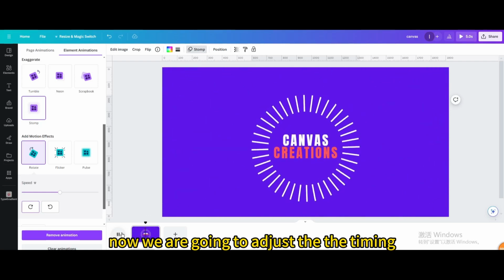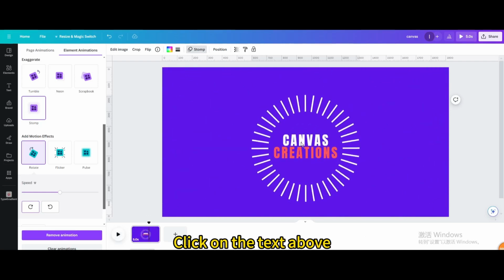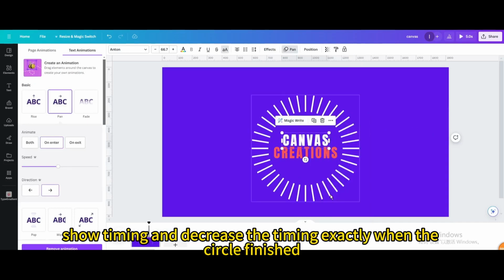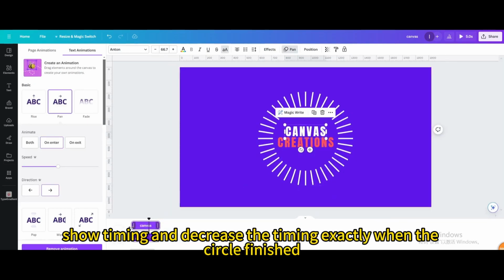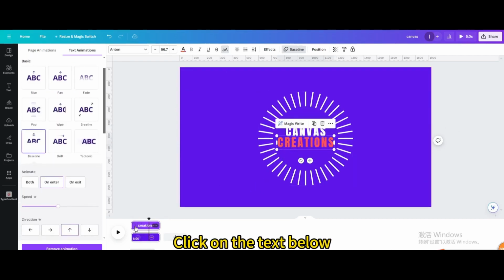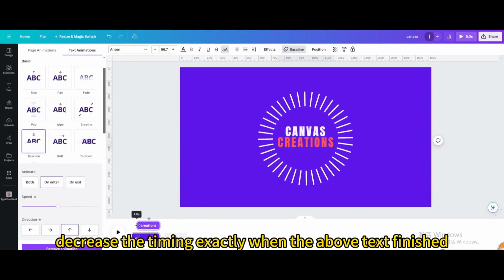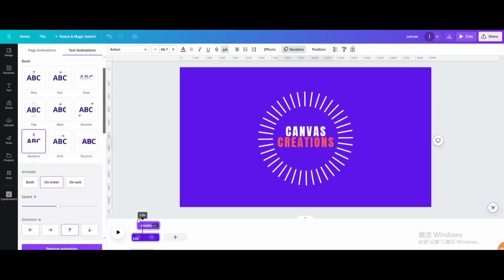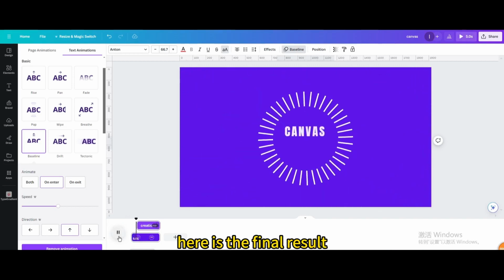Now we are going to adjust the timing. Click on the text above, show timing and decrease the timing exactly when the circle finished. Click on the text below, decrease the timing exactly when the above text finished. Here is the final result.